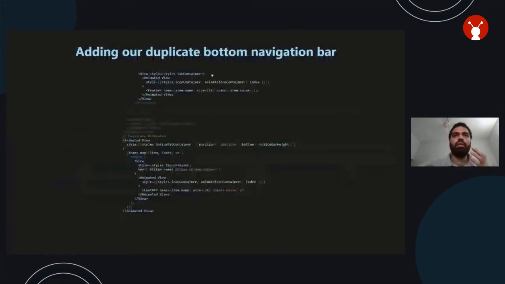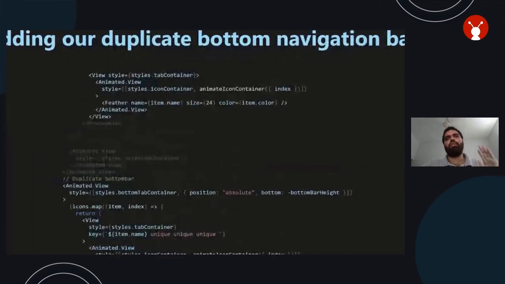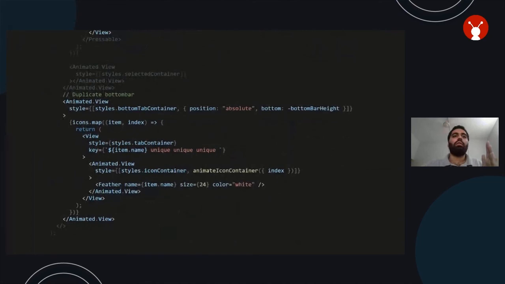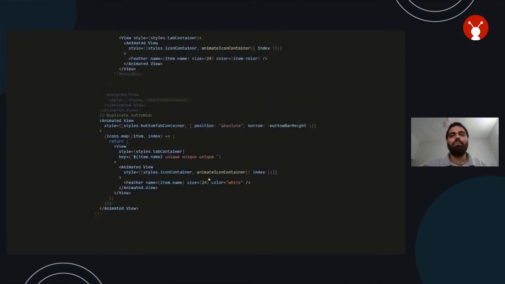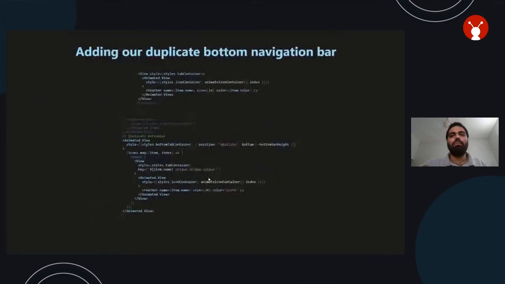The code here is nothing special, to be honest. As you can see, we are just using our animated icon container and this duplicate bottom bar. Actually, this is the same copy-paste code, but the key is having a small unique thing, nothing special here. Now, as you can see, the animation is very fine.